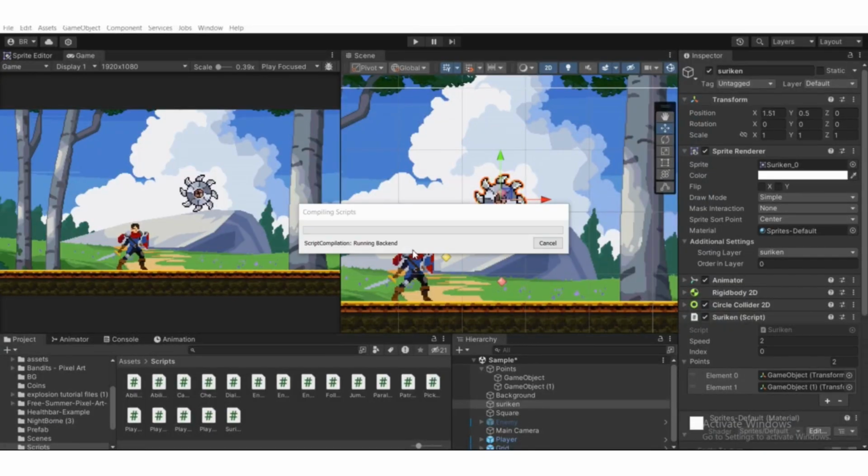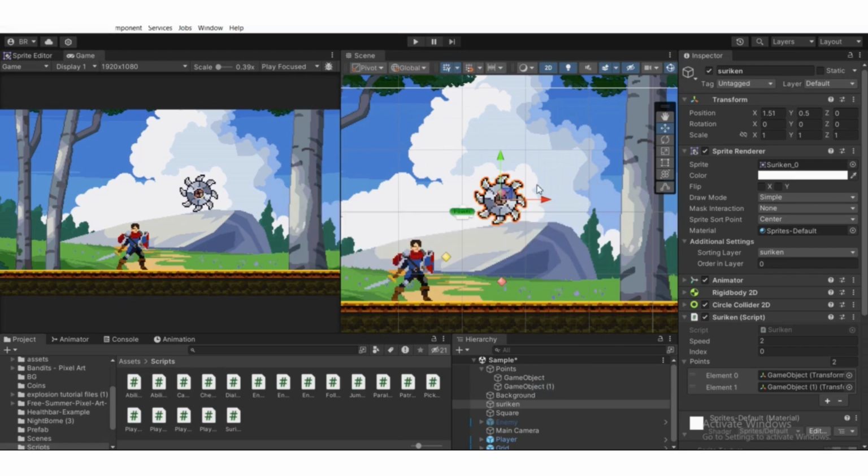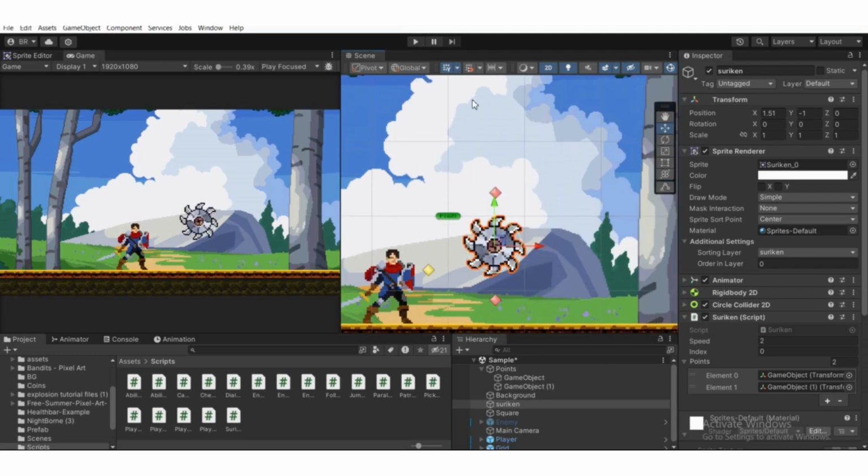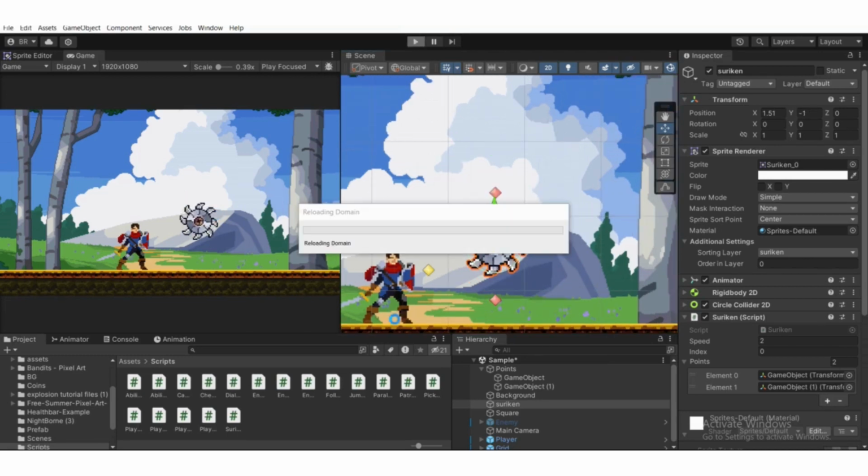So whenever we move to the first point, it will check our suriken position and the first point position. If it's lesser than 0.1, we are increasing the index by 1. As you know, if the index is 1, it will go over to the next point. The next point index is 1, as you know. So if I move the suriken over here and hit play, it will move over to the first point.